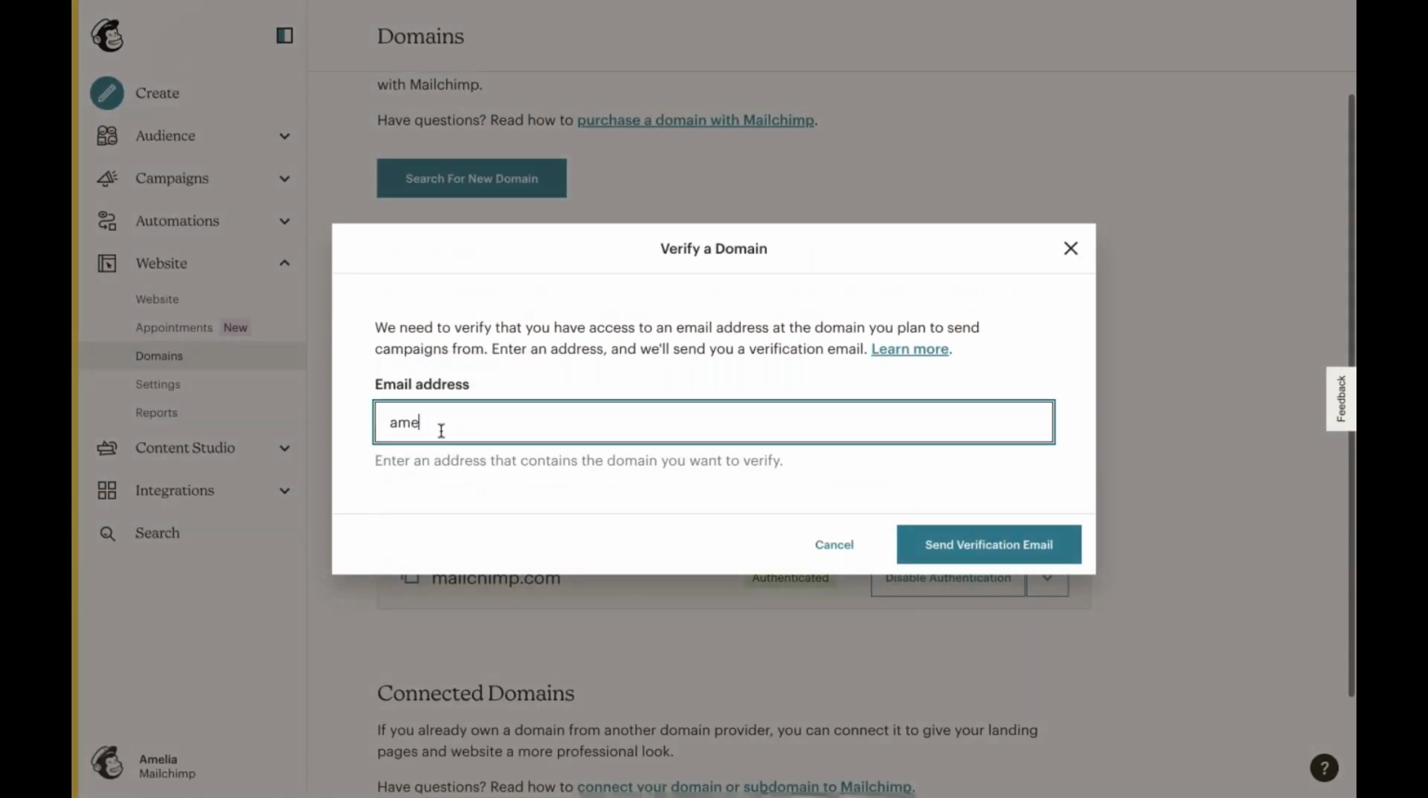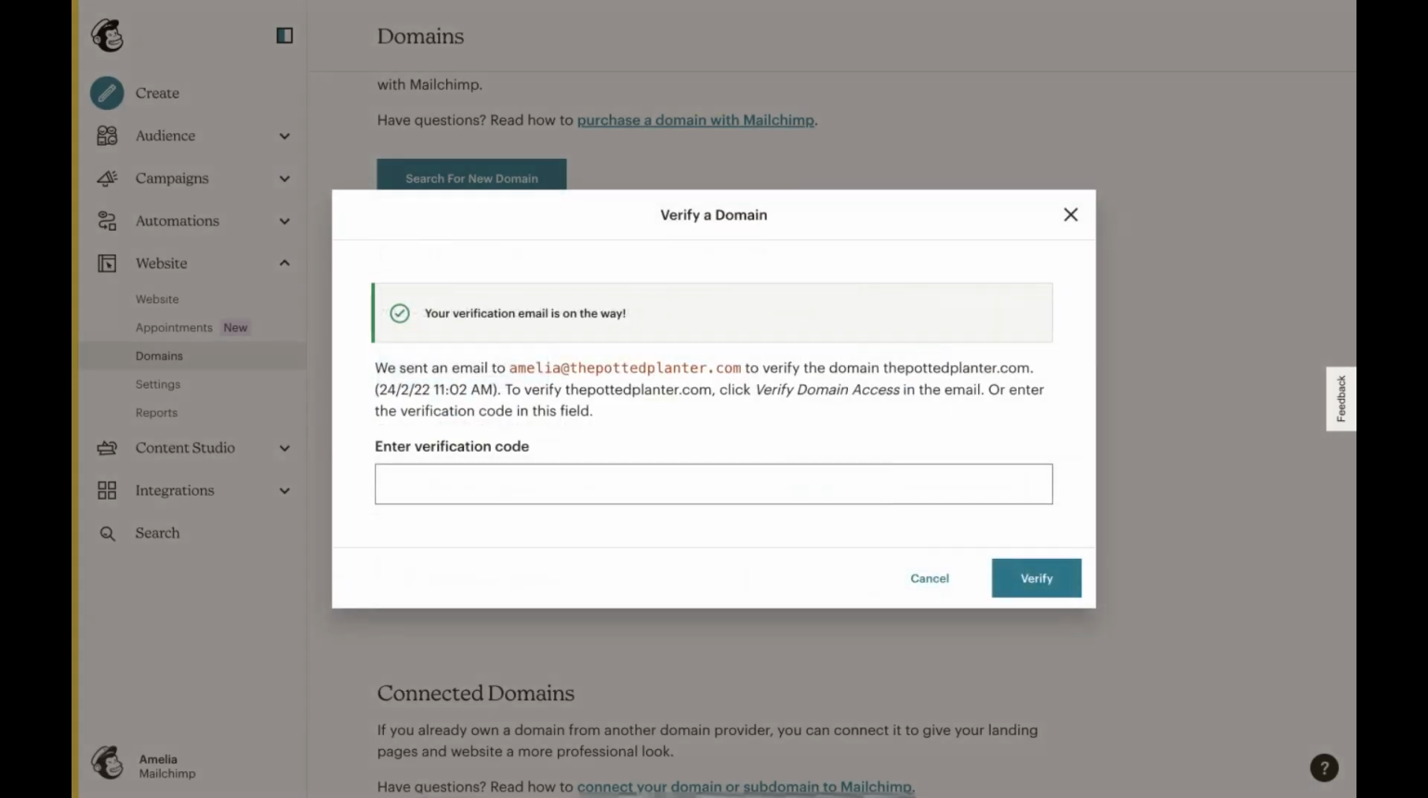So for example, we could type in amelia@thepottedplanter.com. Then we would just want to send the verification email like that. So you'll then receive a verification email to that address, and all you'll need to do is click into it and verify and enter the verification code here. So you'll just come back to this page right here to confirm.